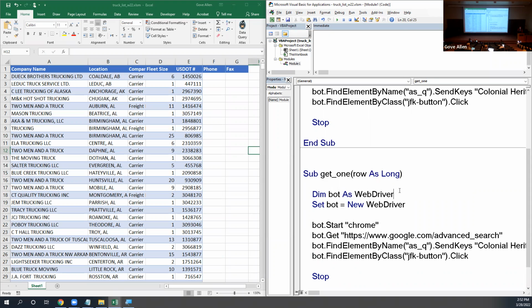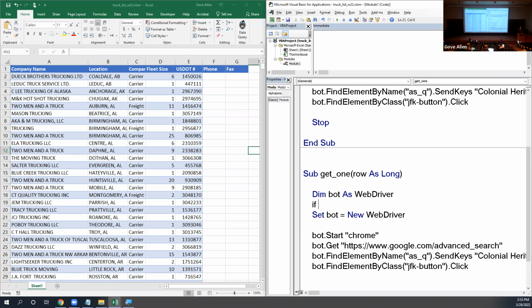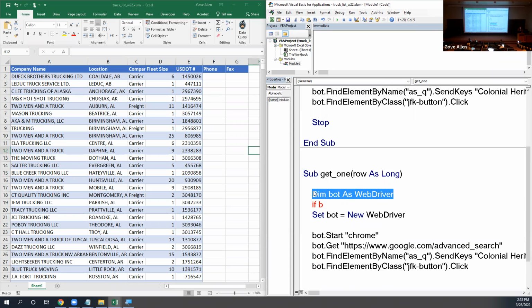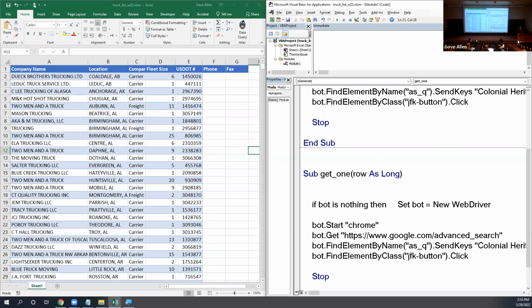And then let's do this. Dim bot as driver. If bot is nothing, then set bot as a new driver. If I make an object variable and I've never actually bound it onto an object, it's going to be nothing. So when I say is nothing, that will be true if I haven't bound onto it yet. So we say, if I haven't already bound bot, then go ahead and bind it as a new driver. Otherwise, don't do anything because it's already bound onto that object.